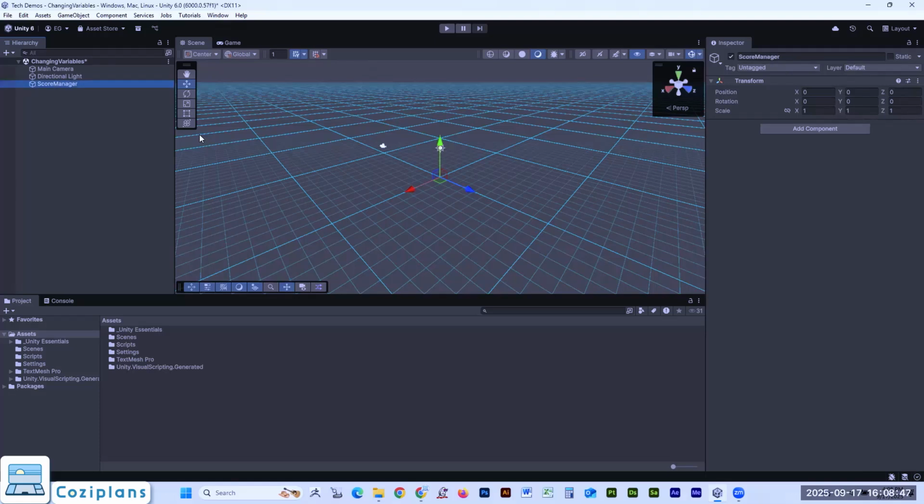And since I'm working with C# script, I'm going to go over to my inspector on the right-hand side. I'm going to add component, and I'm going to type in script if I don't already have it in there, like so, and choose a new script. And I'm going to name my script as follows. So let's name this Score Manager. And click Create and Add, press Enter.